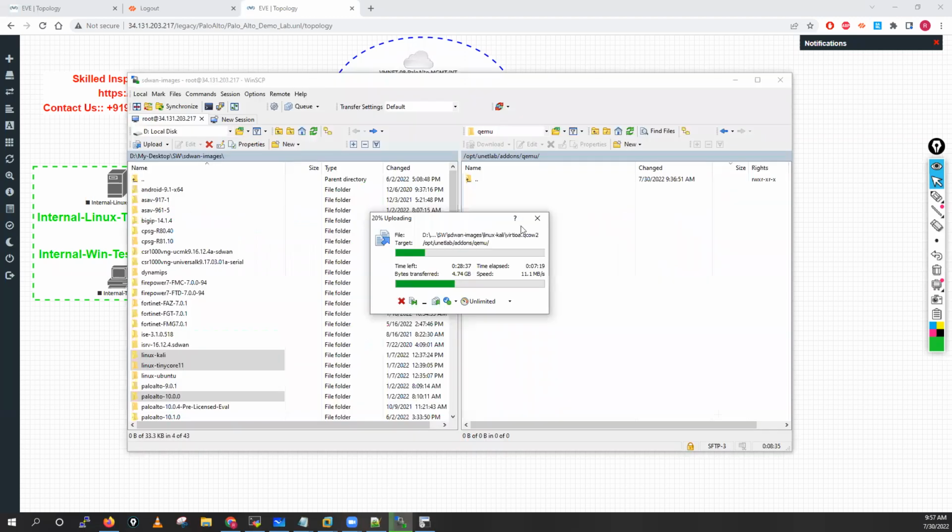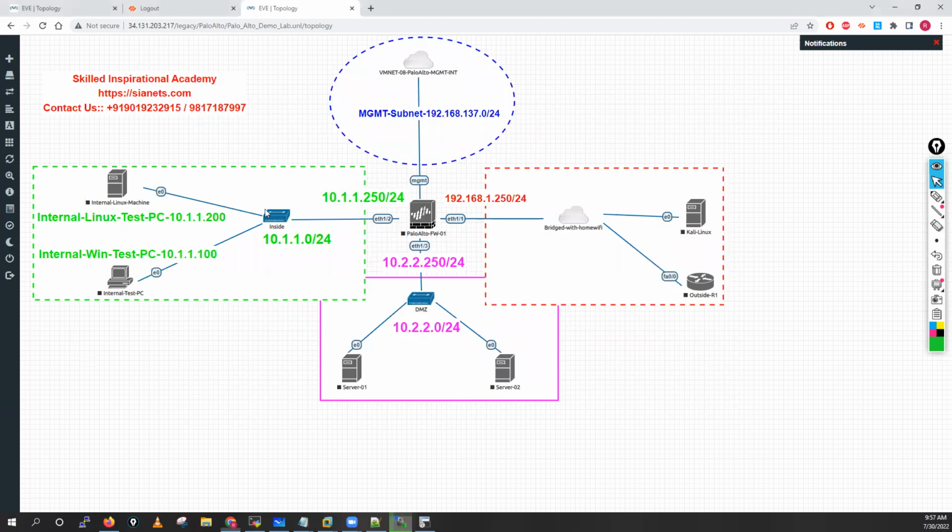Now once this upload completes, we will be able to see all the images here. So this is the EVE-NG end-to-end installation process on Google Cloud platform.